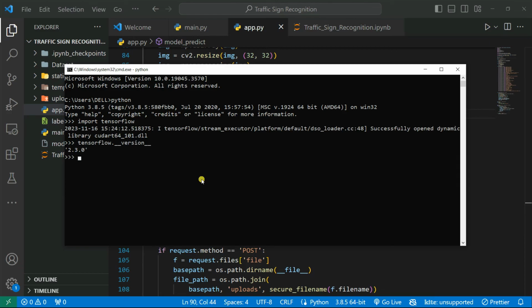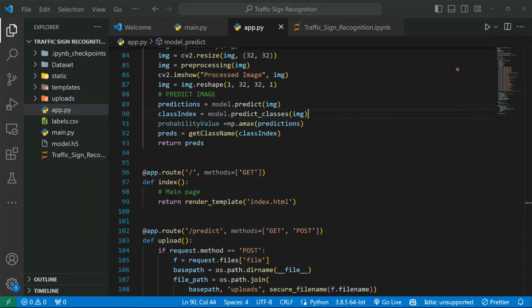And let's check the Keras version, because this code is running on Keras, and TensorFlow is the backend right now. So I'm going to import keras, and then keras dot underscore underscore version. That's it, and my Keras version is 2.4.3. Remember one thing: Python 3.8.5, TensorFlow 2.3.0, and Keras 2.4.3. Remember this one. Let's close it.